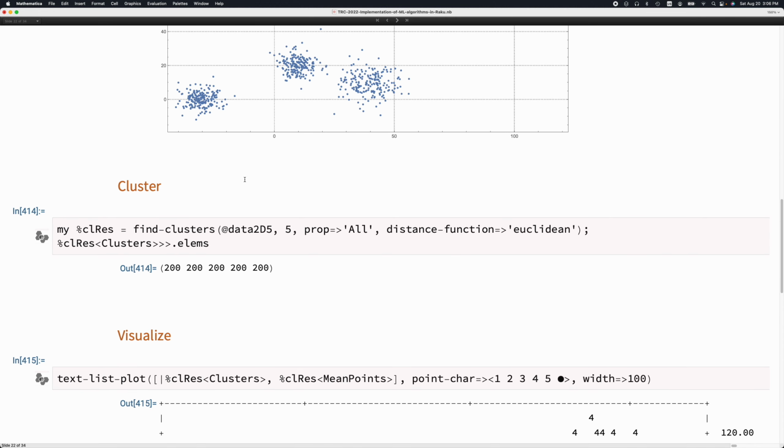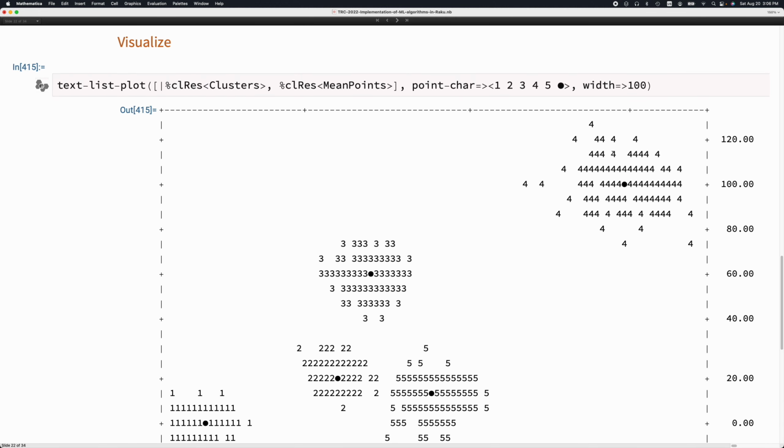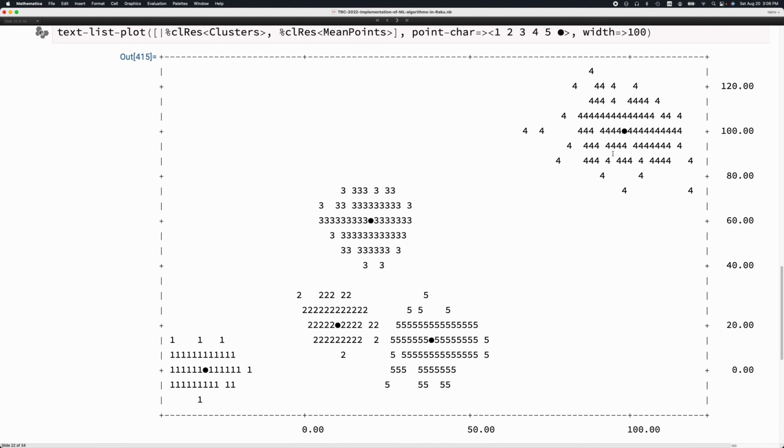And so you can see here in this text plot, made in Raku, the centers, the mean points of the clusters, were shown with these very saturated black dots, and the actual clusters, these 5 clusters, have been pointed out by the symbols here.